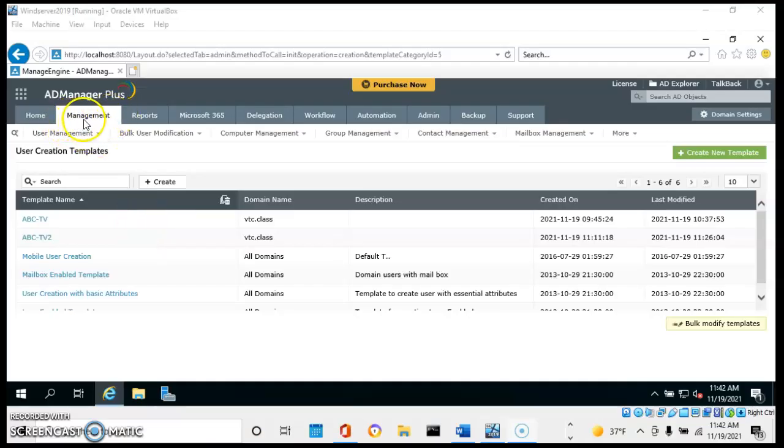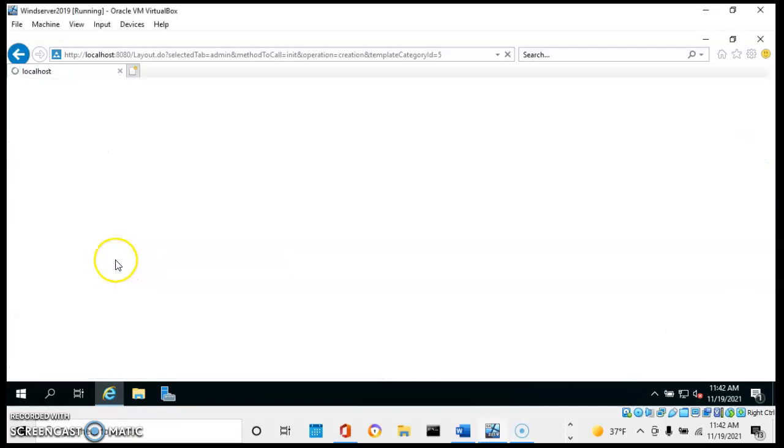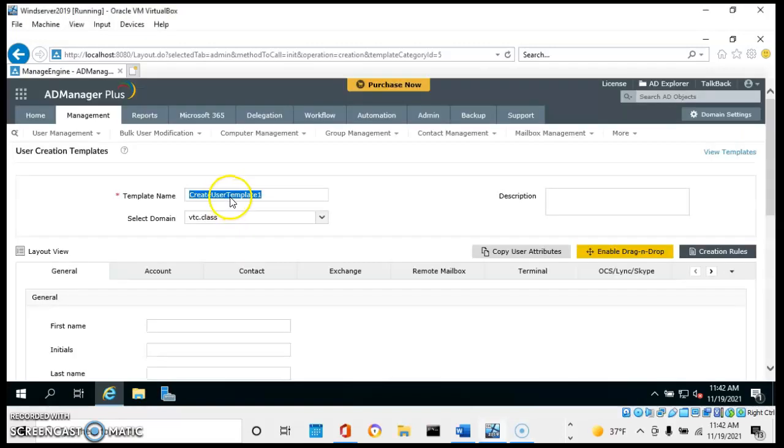While on your ADManager, you click on management, then you come here, click on this green plus, create new template. So you give your template a name. Let's say in this case I'll call this ABC TV 3, and then you select the domain name. You might happen to have many domains. You click on this arrow and choose the domain that you want, and put some description, so that any other person using this interface will understand exactly what was going on.